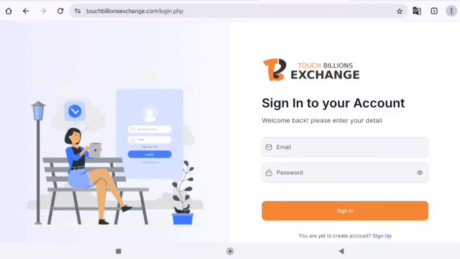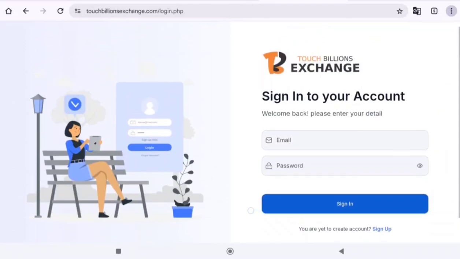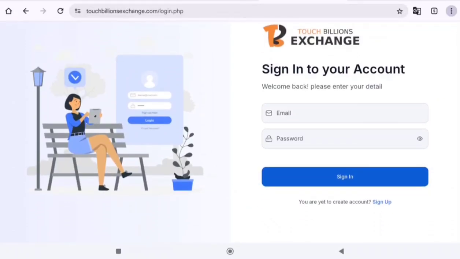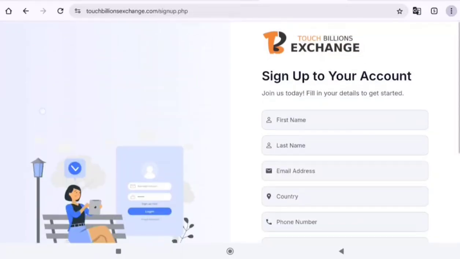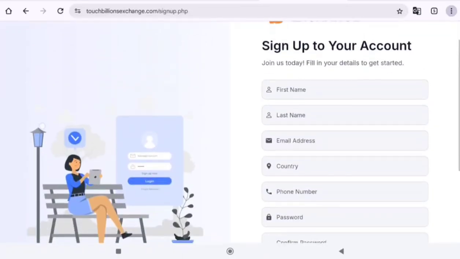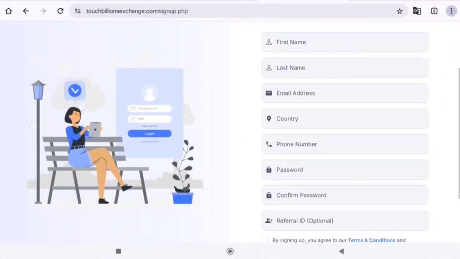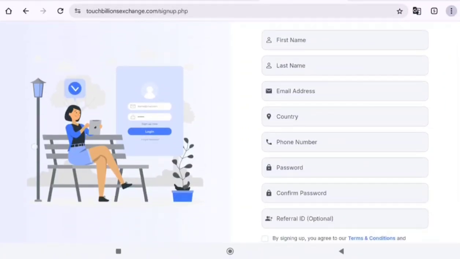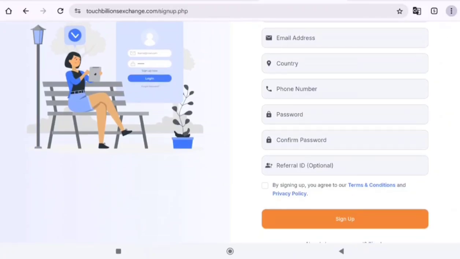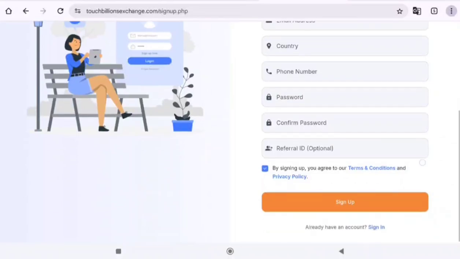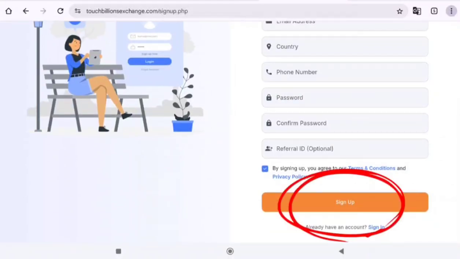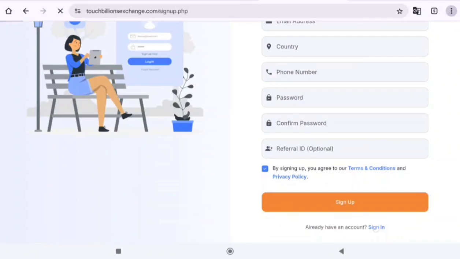Once you are on our platform, touchbillionexchange.com, this is what it looks like. If you're a first timer, you need to click on the button below called sign up. Fill in your details: your first name, last name, email, country, phone number, and password. If you don't have a referral ID, just tap on agreeing to our terms and conditions, and click on sign up. But if you have an account already, just go to sign in.